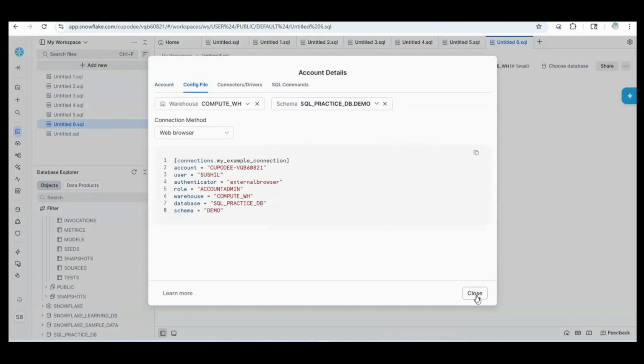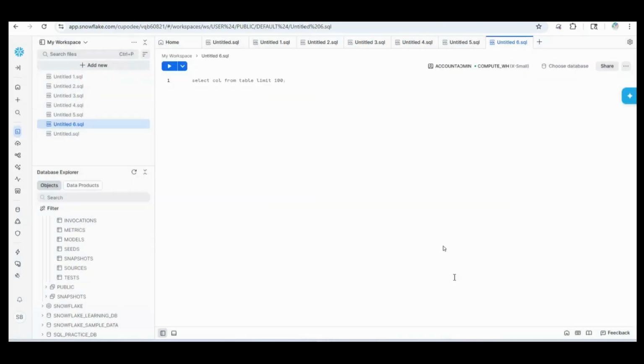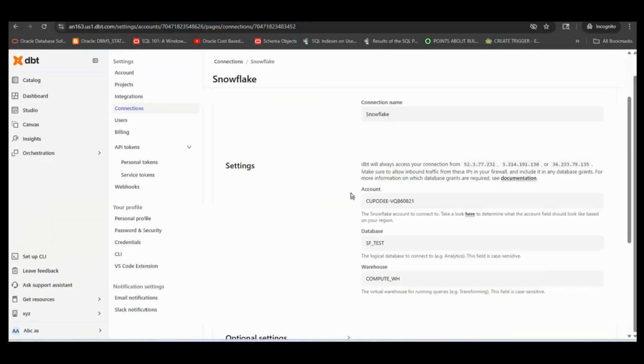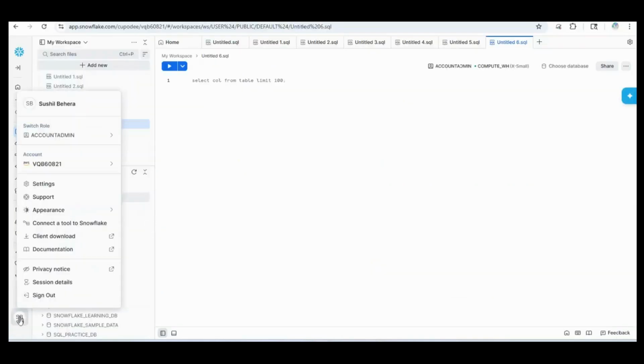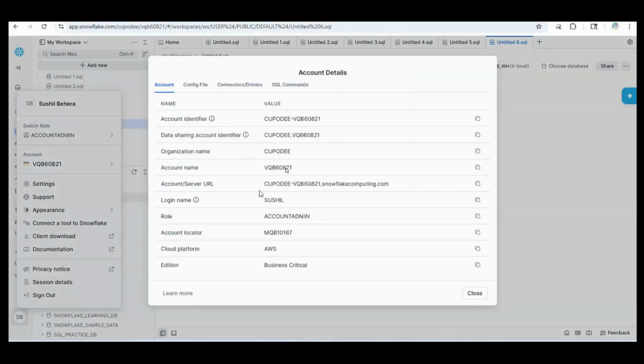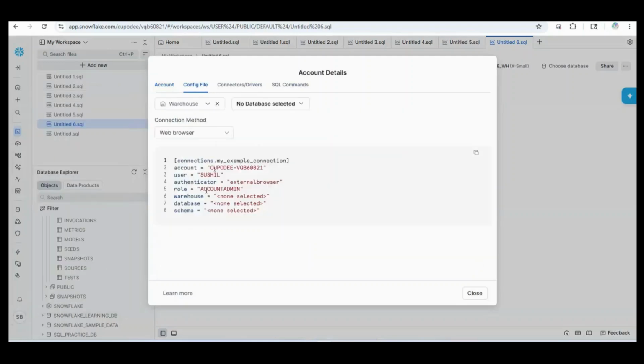Okay, thank you. So this one, Snowflake, right? Configuration file. Yes, this is from Snowflake. You go to your Snowflake account main page. Here the account is here. Just view account details. Here you will get account details. Just go for config one. Here, account, you find this one. This particular thing you need to paste over there.